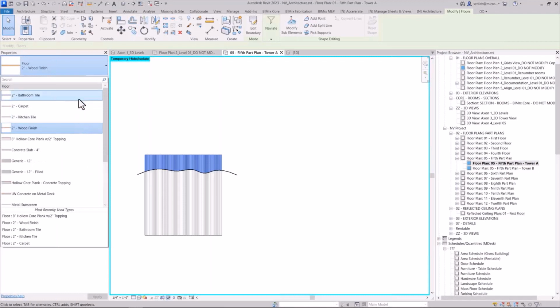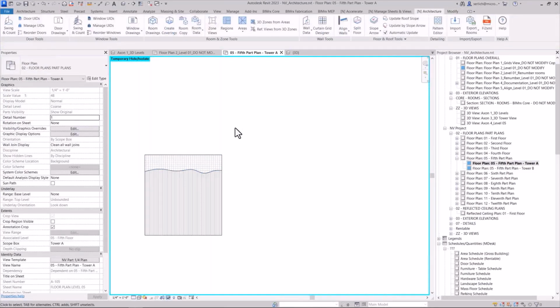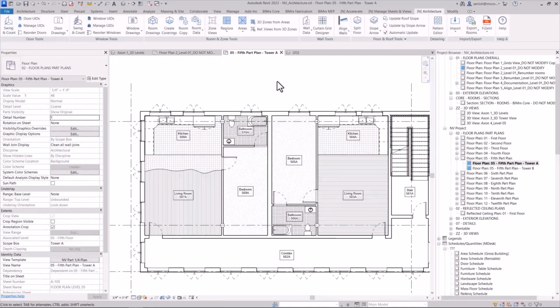We can change the type and we can customize our design to be what we need it to be. So the flexibility is there for you to easily create your slabs, your ceilings, your finished walls, and modify them if needed to.